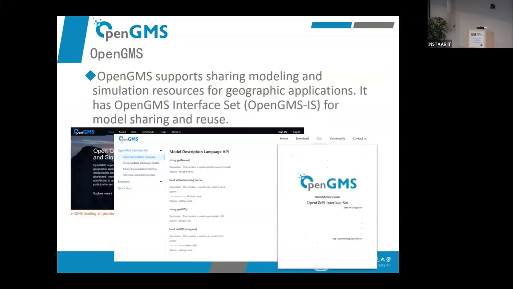And OpenGMS is where I am from. It supports sharing modeling and simulation resources for geographic applications. We can call it the OpenGMS interface site for model sharing and reuse on the web. Of course, it shares our model resources as model services.